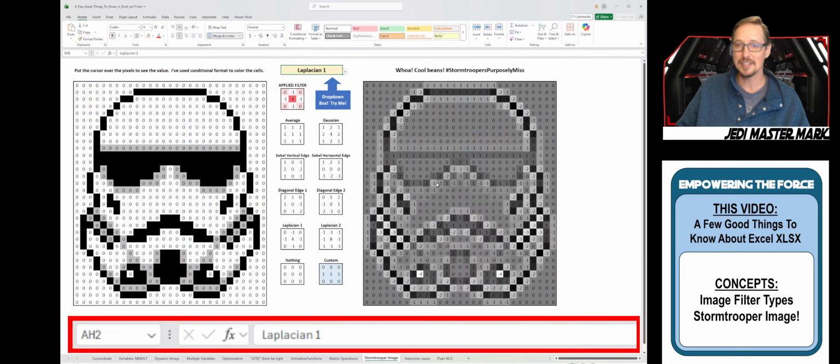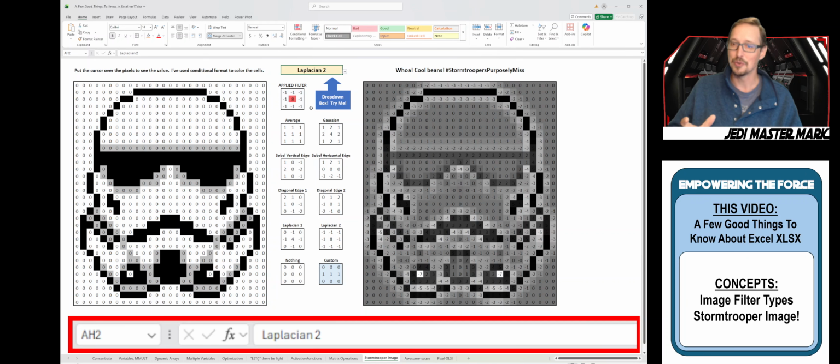And so you can see what the effect is here. Here's one type of Laplacian. Here's a second type of Laplacian, but you can see how it's sharpening the image through affecting the contrast within that original image.